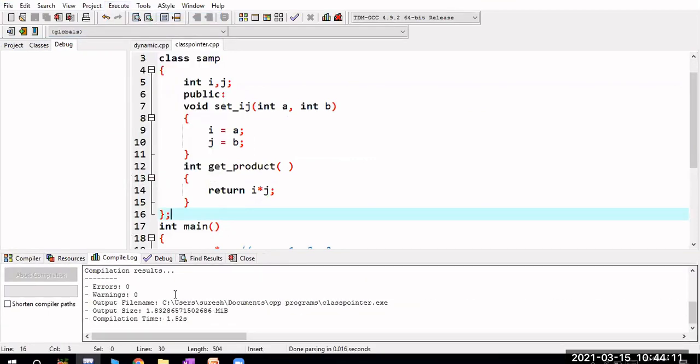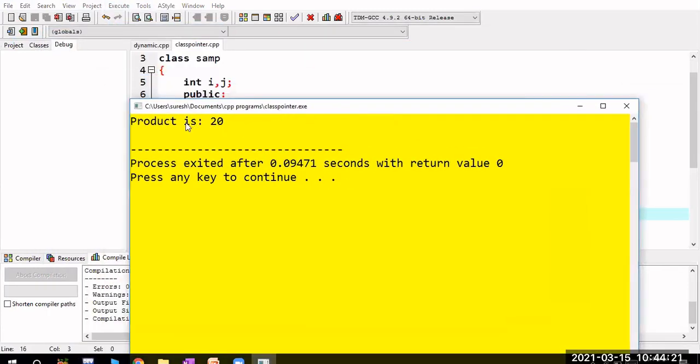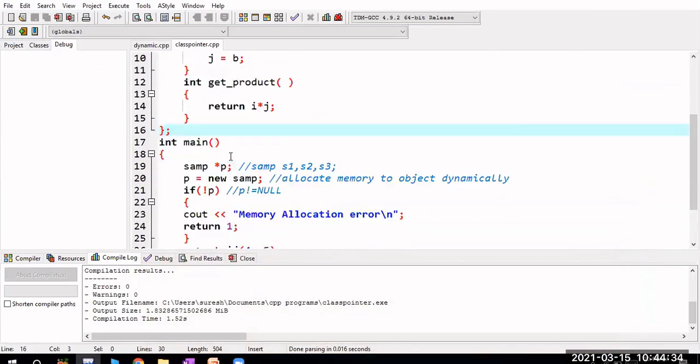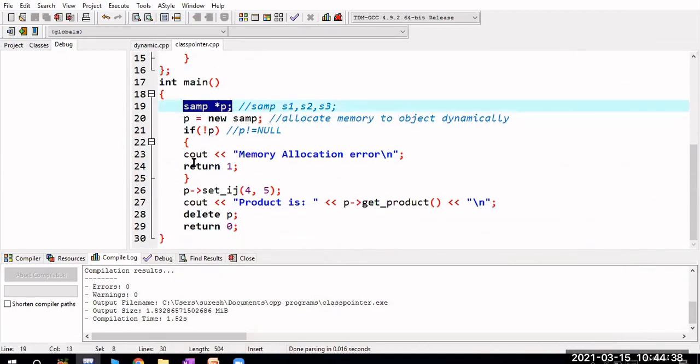Hope the screen is visible, right? Yes, sir. It is giving errors, warnings, zero. Now I will execute this program. I will click on run. So it is directly displaying what? Yes, 20, sir. Product is 20. It is directly displaying product is 20 because that memory is allocated dynamically by using this sample star p. And after this, I'm calling this with p.